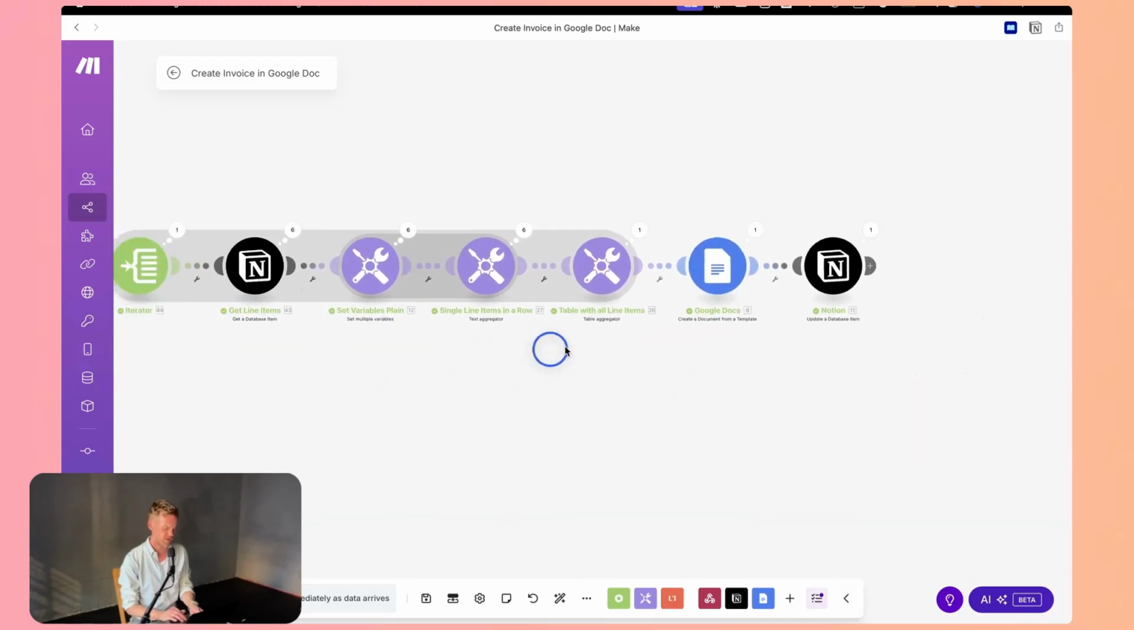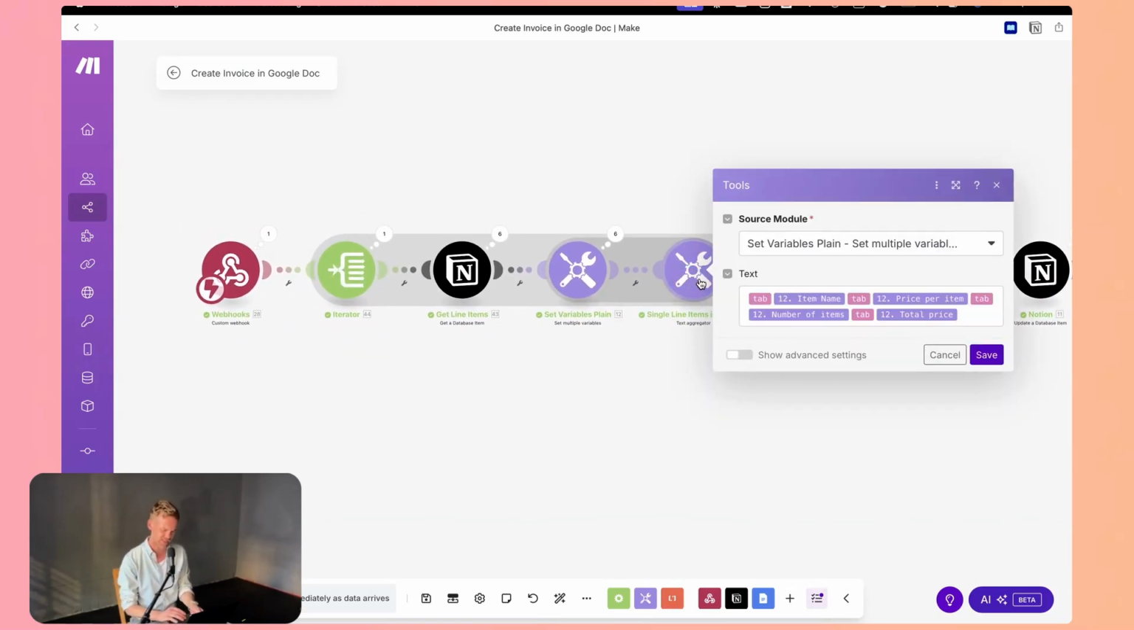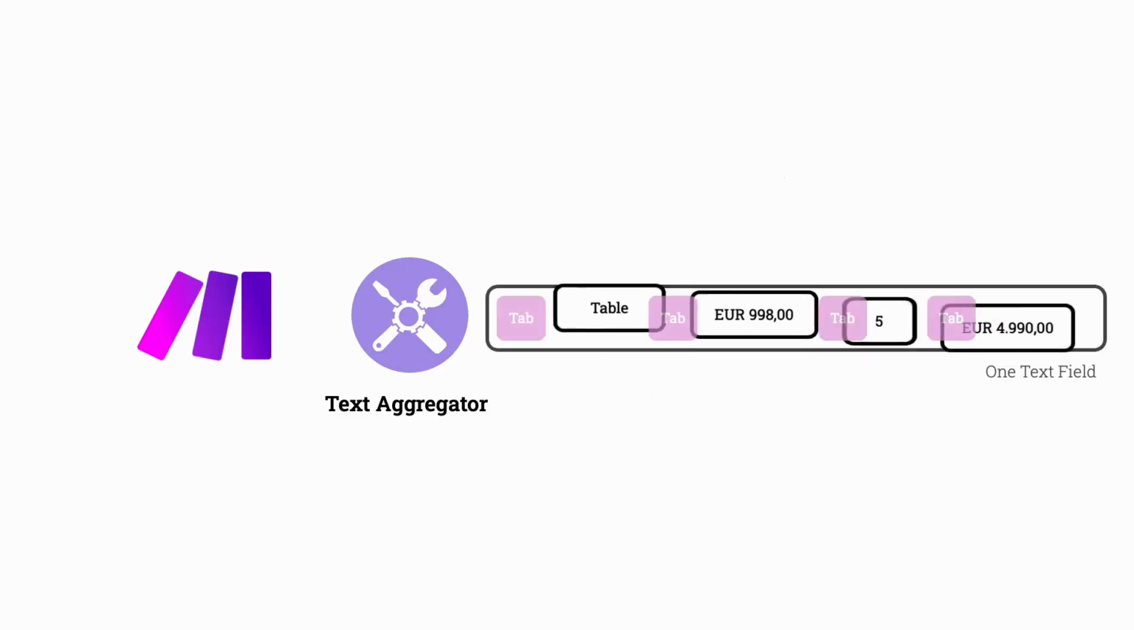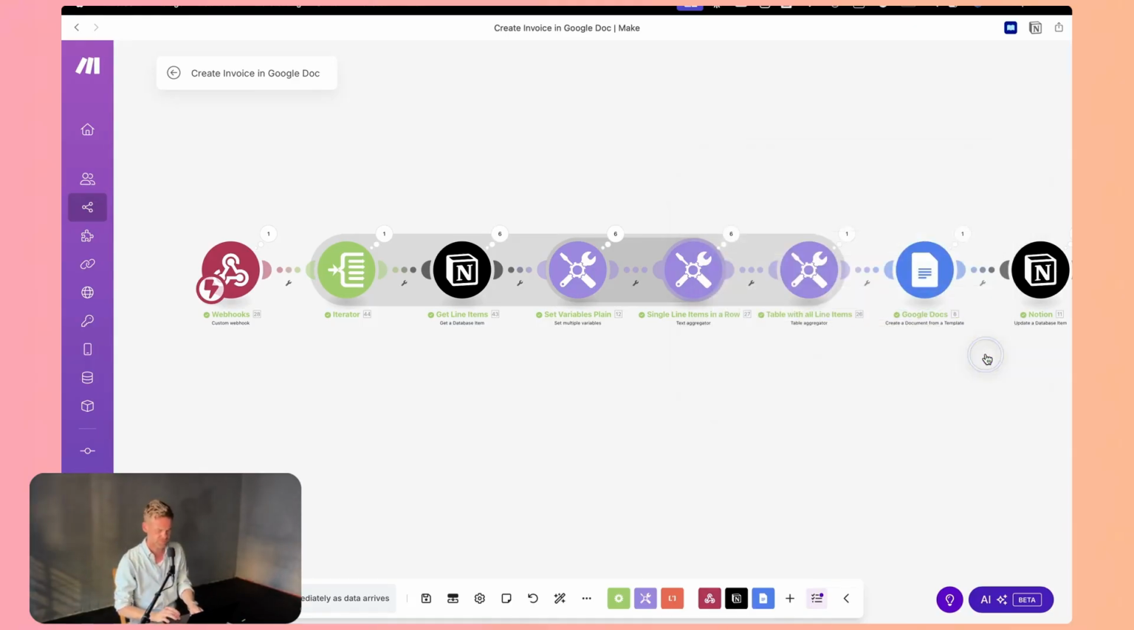Now we're going to start using aggregators. First up is a text aggregator. This text aggregator is going to grab all the formatted variables from the previous module, and it's going to put a tab in front of each one. So it's going to fit with the tab stops that we defined in our Google Docs template. Now with this, for every line item, we have one single line of text with all the information we need, delimited by tab stops.